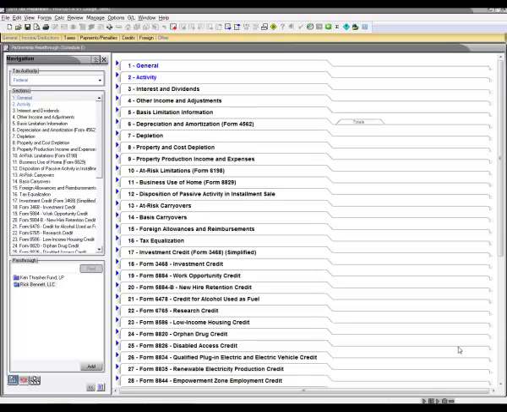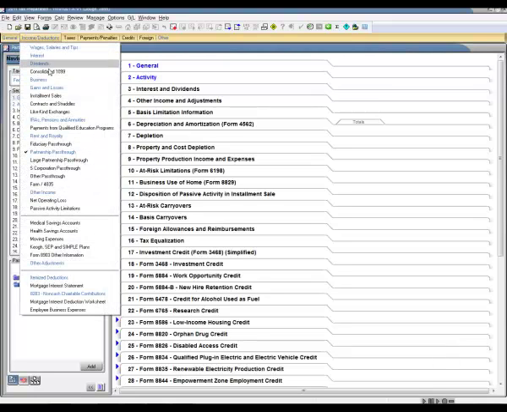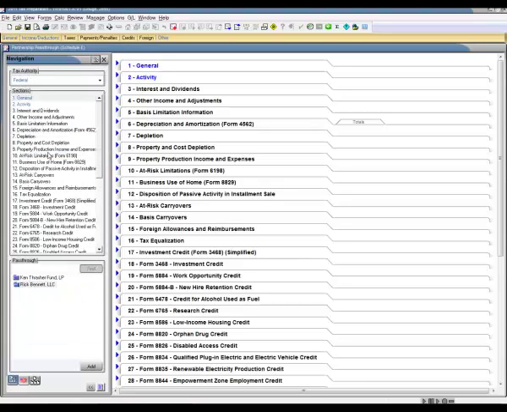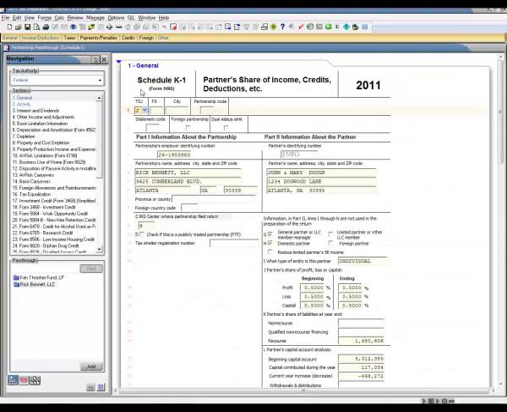Next, we're going to work on partnership K1 input. We can access this by going to Income and Deductions, Partnership Pass-Through. We'll start with Rick Bennett LLC. As you click on Rick Bennett LLC, the General section will open up. First, we'll start by inputting J for joint, and this will populate the partner name, address. As you see, we have John and Mary Doe here.